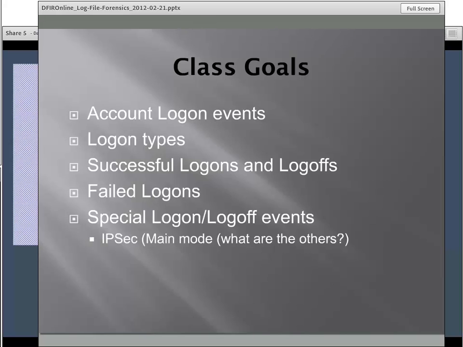So we're going to talk about account logon events, logon types, successful logons and logoff, failed logons, and special logon events. There's IPsec main mode.